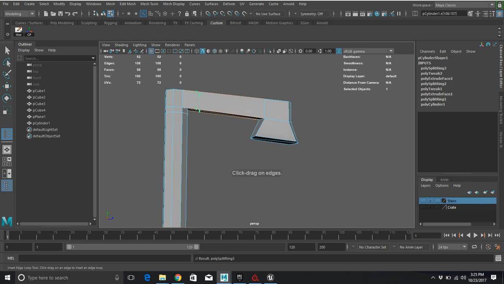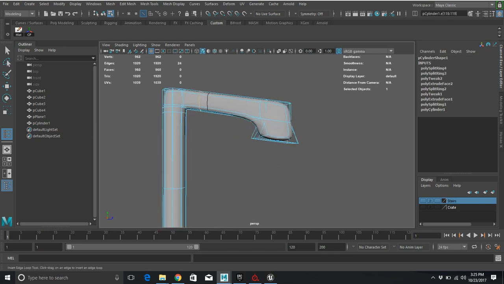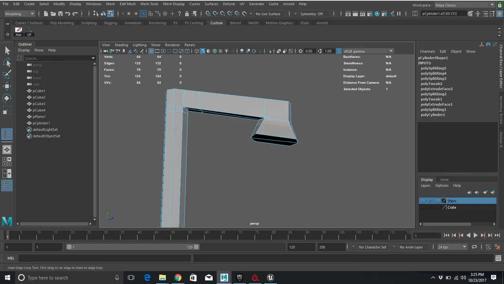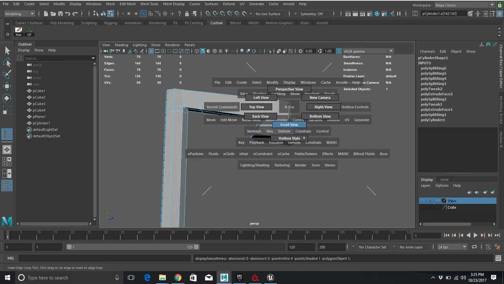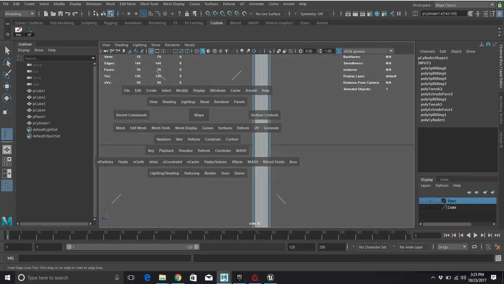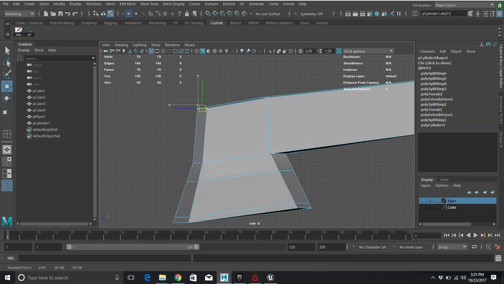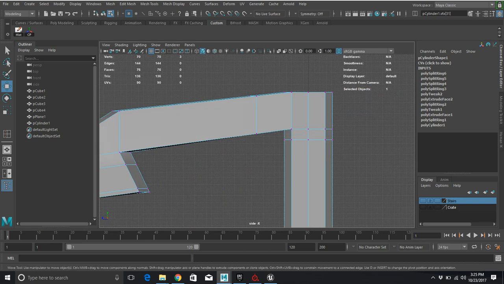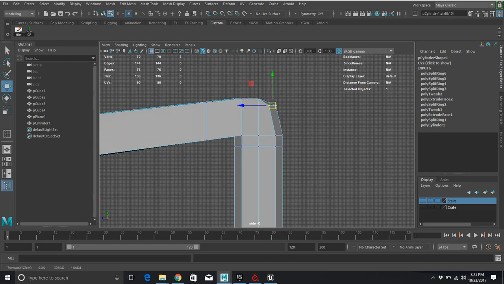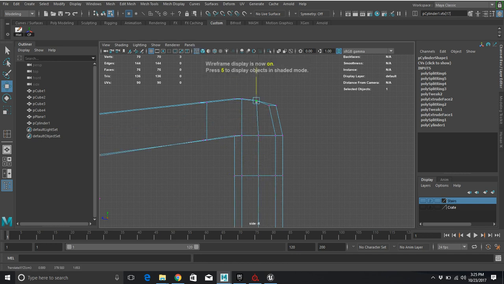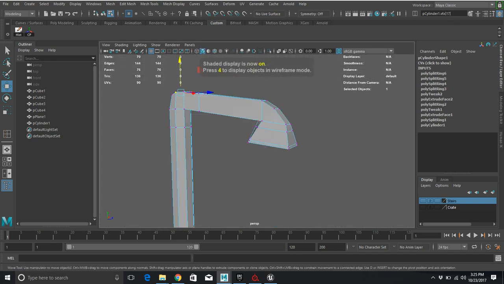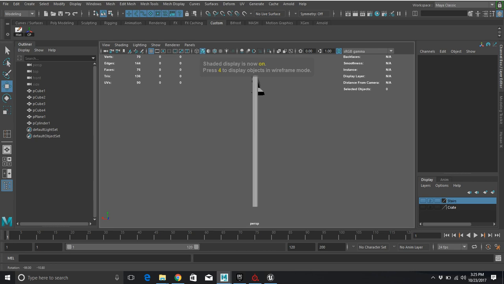So I'll add a division here, I'll add a division there, hit 3, that's better. Now this is a simple object, so you don't have to go into a whole lot of detail on this. I just want you to see that process. So I'm just kind of moving some of these points around. Alright, so there's my light.